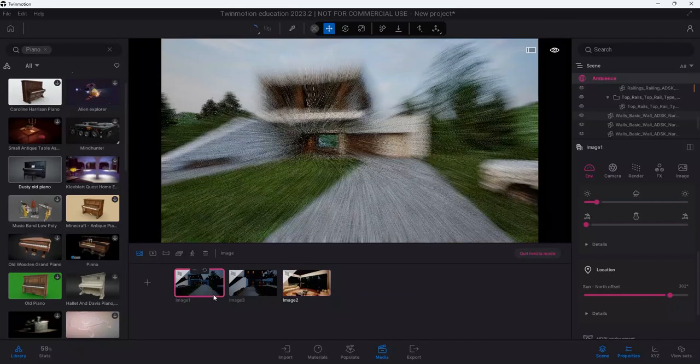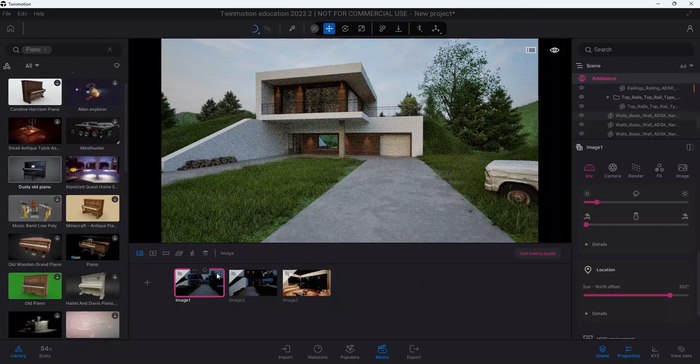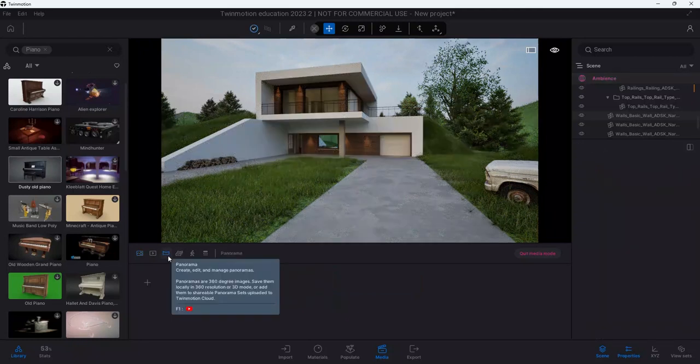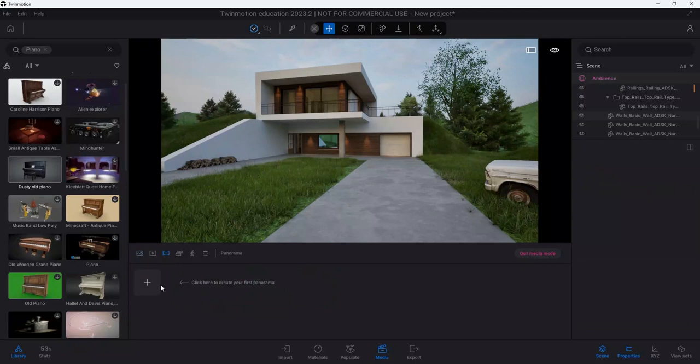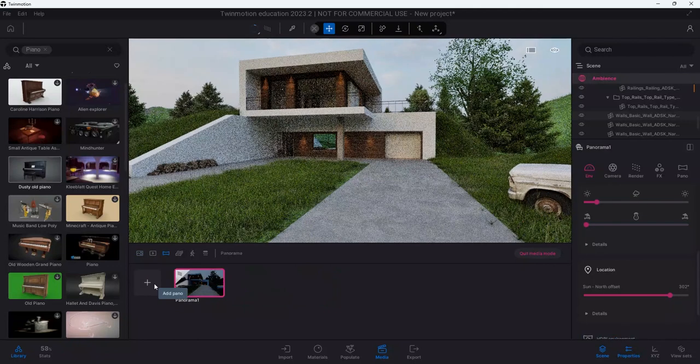Okay, so I've created my different images. Now I'm going to go into panorama. And the reason why I said you can already use it as a starting point is because you can click here in this image, and since you already have this view, all you're going to do is click OK, and then you already have your panorama.